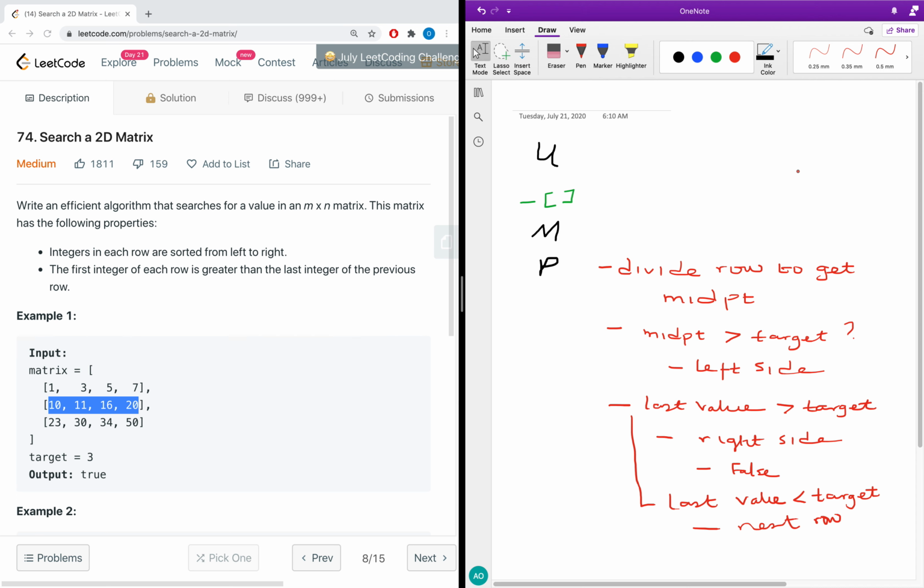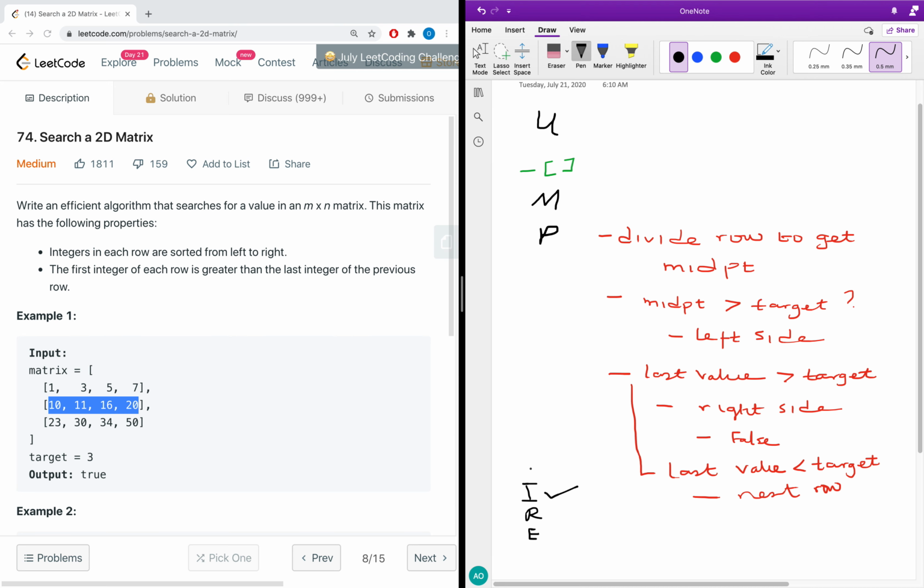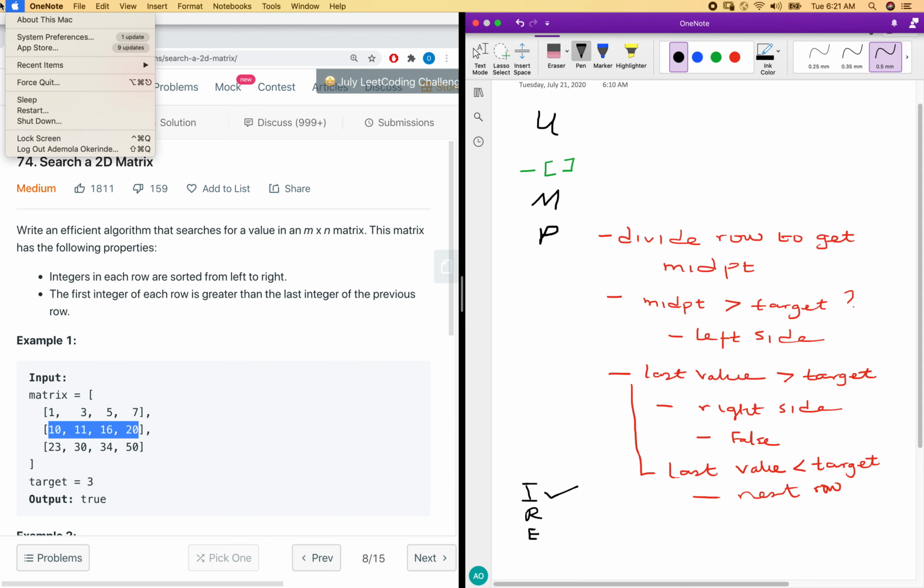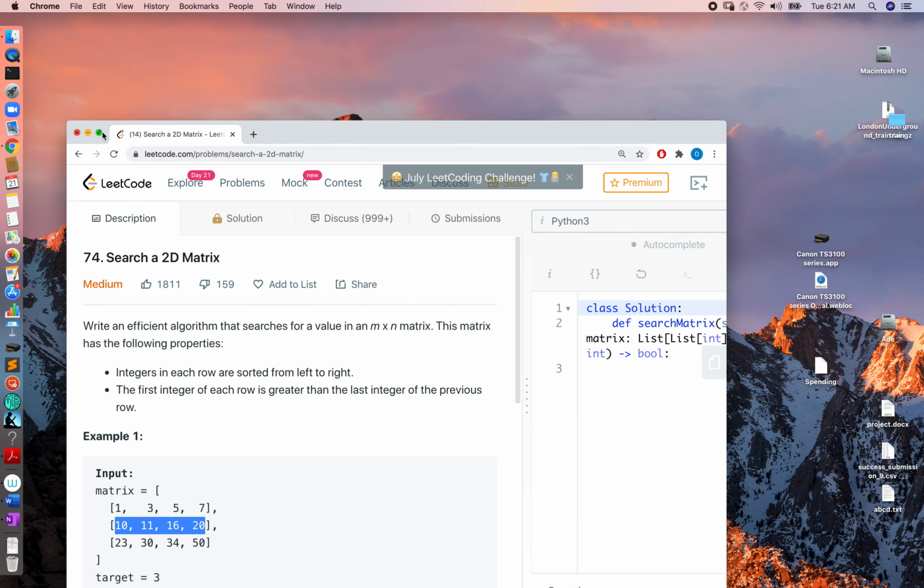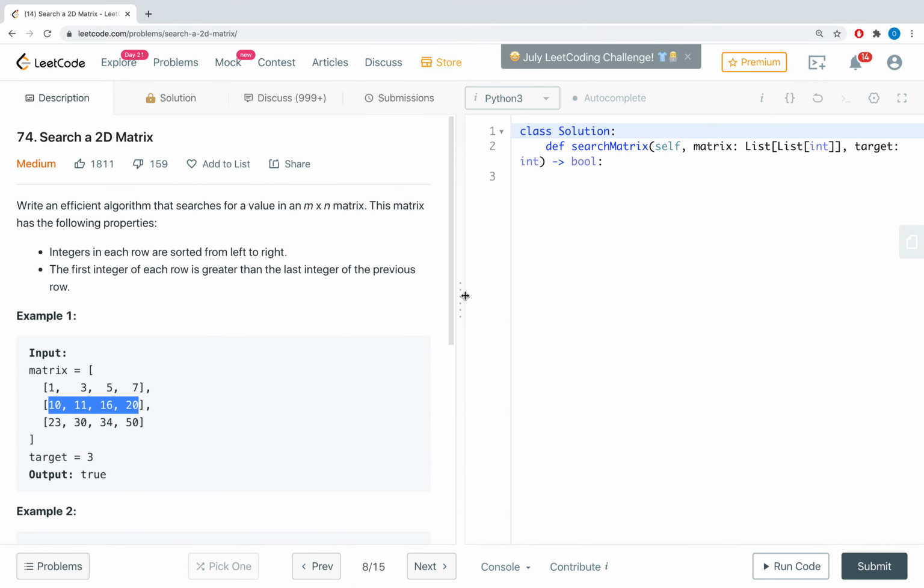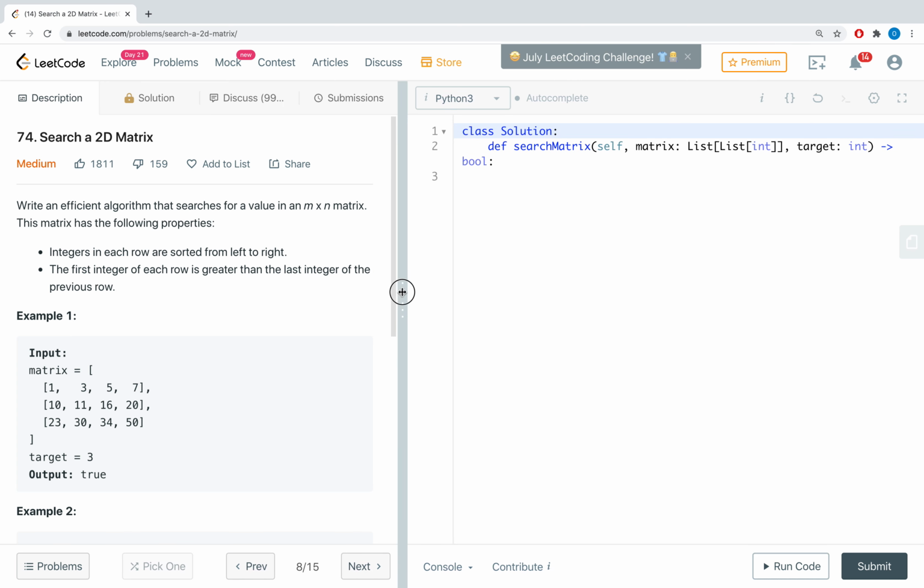So we do that for each row. So let's go to the implementation phase now. We're here. Then later we'll come to the review and the evaluate stage. Alright. Okay. So let's see how we can implement this.